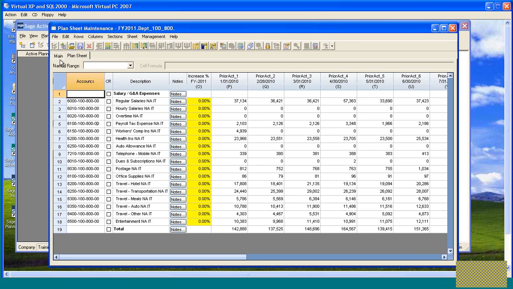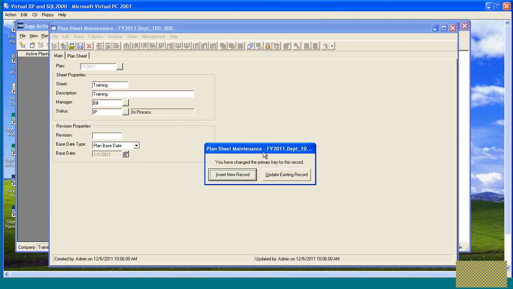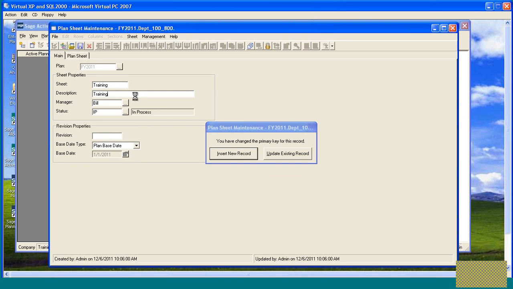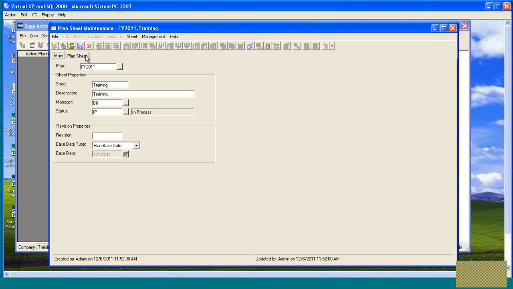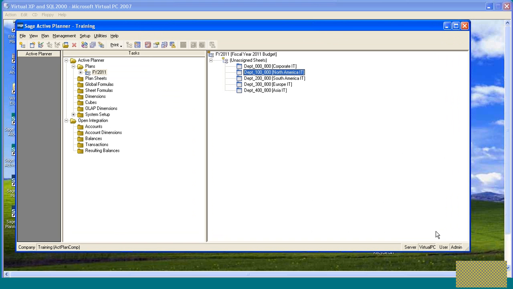So if we open the plan sheet, go to the main tab, we'll just generically call this training. We'll just use this to play around with the concepts that we're covering today, and then we can delete it when we're done. Okay, and save the sheet and insert a new record, and now we have our new plan sheet.